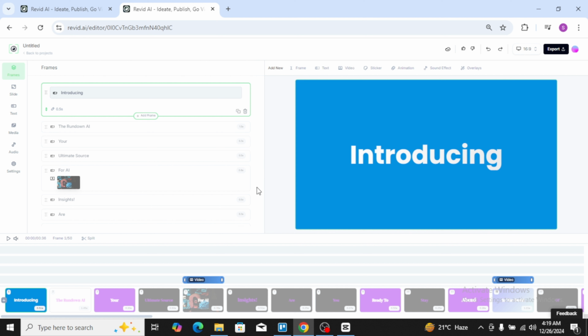So this is how you can customize your own adjustments in templates in revid.ai.